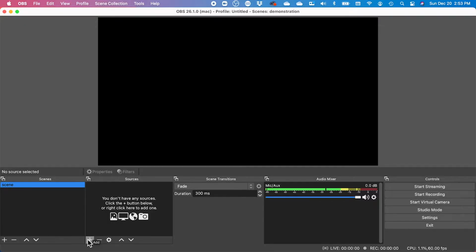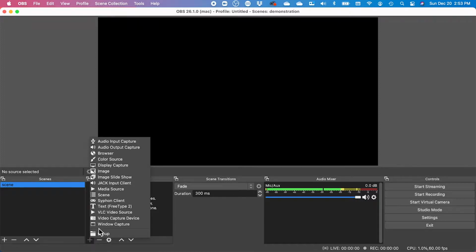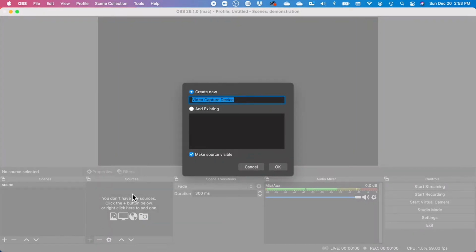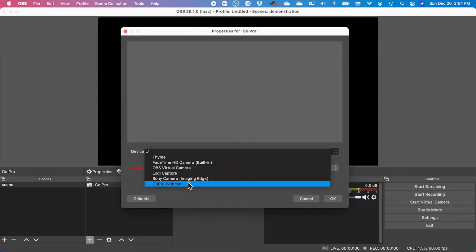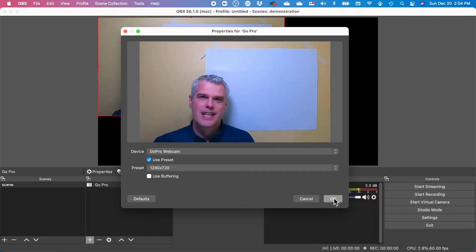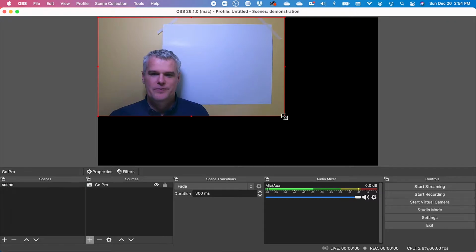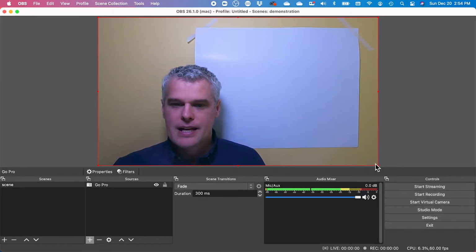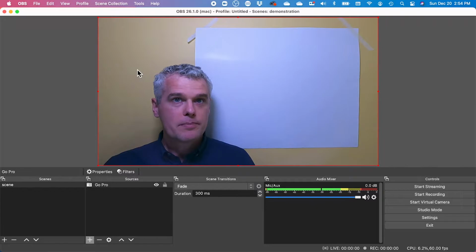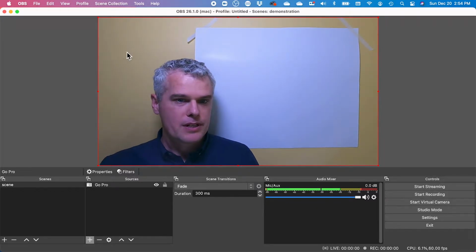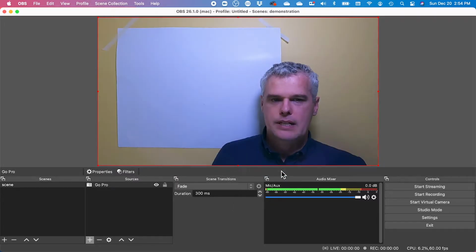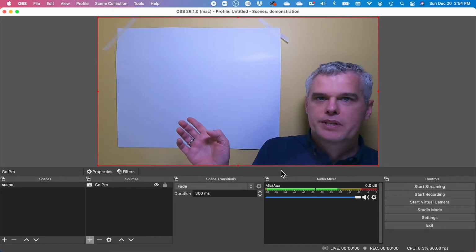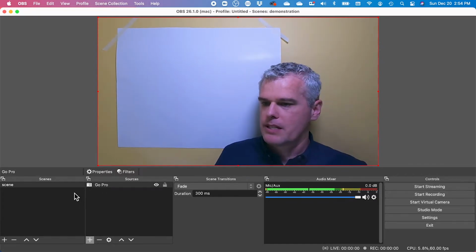OBS Studio is all about scenes and sources. I'm going to add a source, a video capture device. It's my GoPro. Here, I also could add my Sony camera or my Canon camera. Many modern DSLRs are now webcams if you plug them in. And there it is. I was amazed at how easy it was to get OBS Studio up and running and to get such great results. I'm going to right-click on this and click on Transform, Flip Horizontal, because every one of my scenes I'm going to want the camera to be like a mirror image so I don't get myself confused.